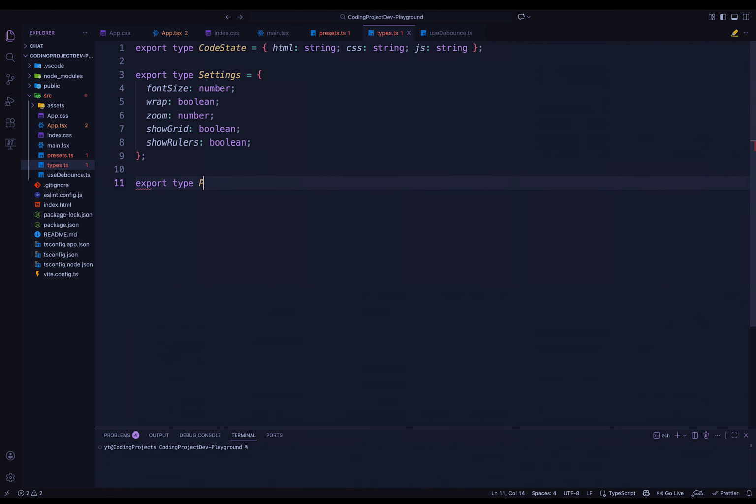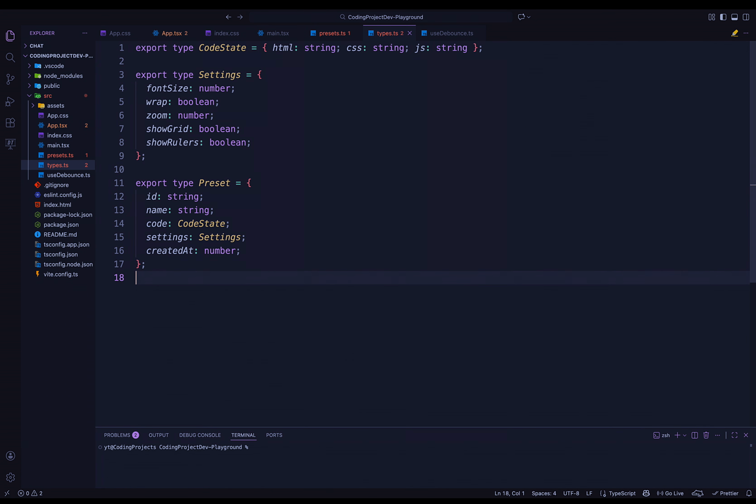Here we define default presets as an array of presets using the preset type. Each preset includes a unique ID, a display name, the default code, and the default settings. We also add a creation timestamp using Date.now().